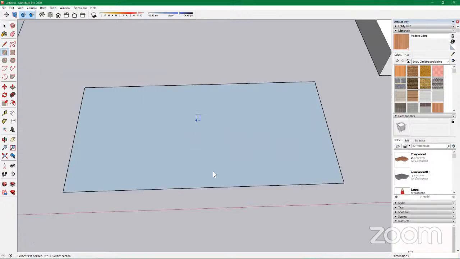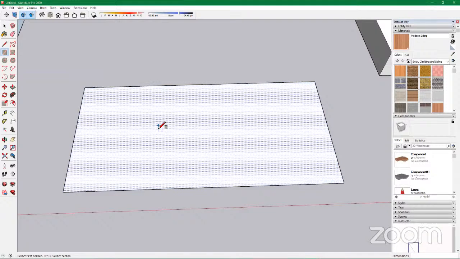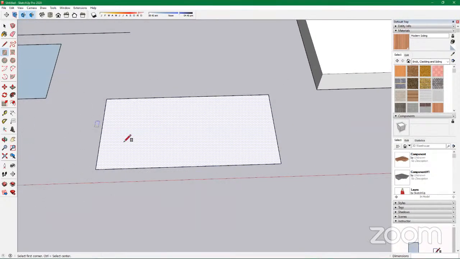A rectangle created, let me reverse the face so I see white, I like seeing white. So you have a rectangle created of 100 by 50. So if I pick this tape and measure here, you see it will be equal to 100 meters, and then this part will be equal to 50 meters.